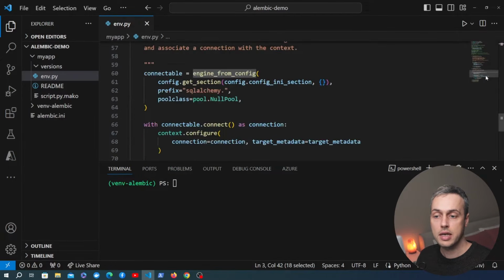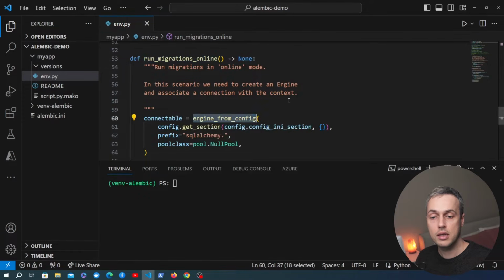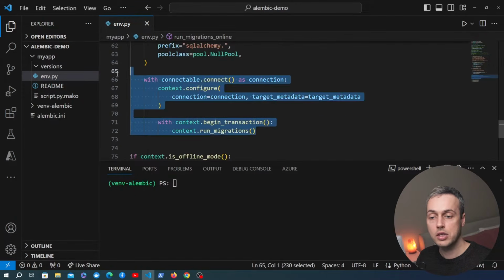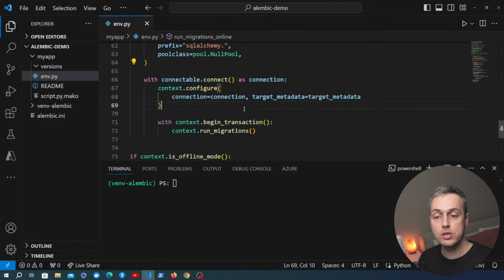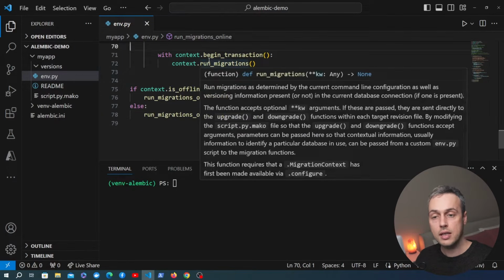If we go down to line 60 here, in the run_migrations_online function, we create a connectable variable here by running the engine_from_config function. And then we have a couple of context managers here to connect to the database and then to start a transaction that's going to run the migrations. Now we don't need to know too much about this env.py file. What we're going to do now is we're going to tell Alembic how to connect to our database that's currently running in the Docker container.